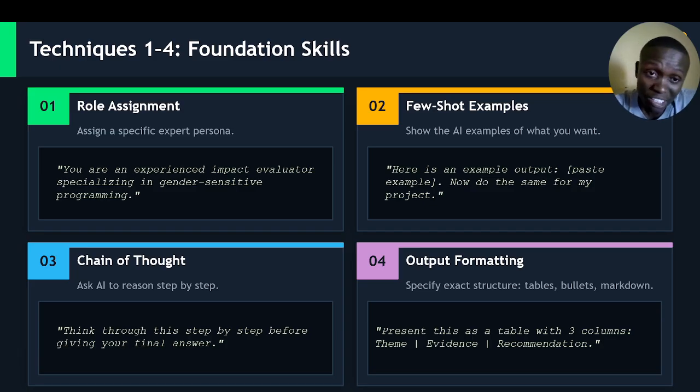Like I mentioned in our framework, we have the role. This is a very important technique that you must assign as you're writing your prompt, right? You must assign a specific context, have that persona, give ChatGPT a persona so that it can speak along those lines. For example, you can say you are an experienced impact evaluator specializing in gender sensitive programs. You've given it a role, you've given it a persona. So even the output is going to speak like that of a specialist in gender sensitive programs, right?